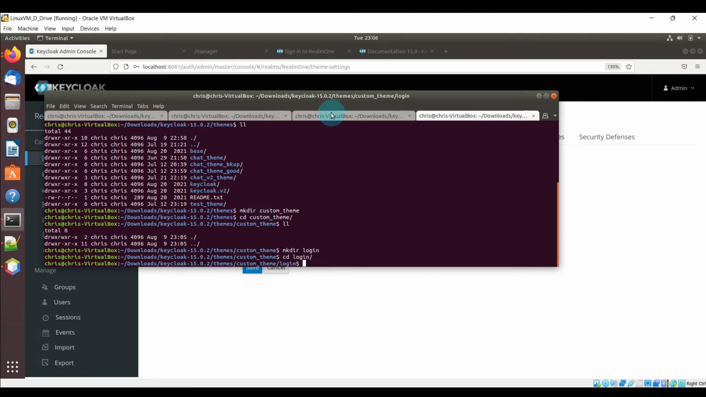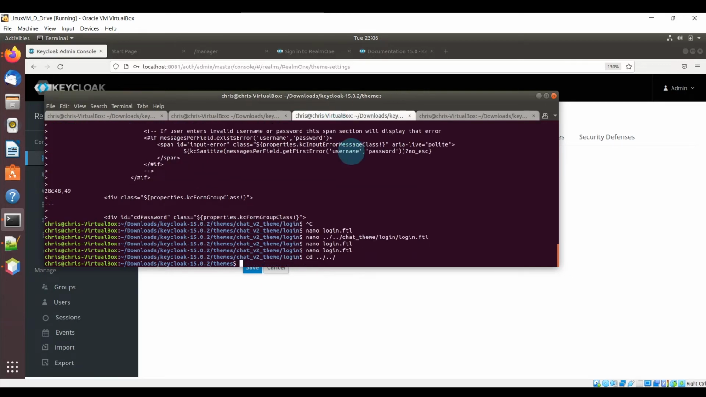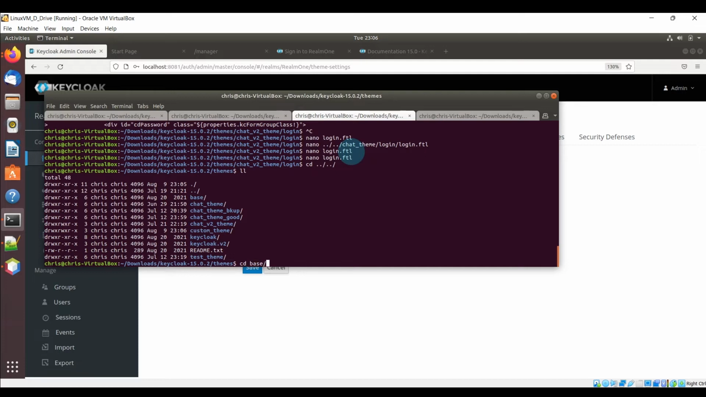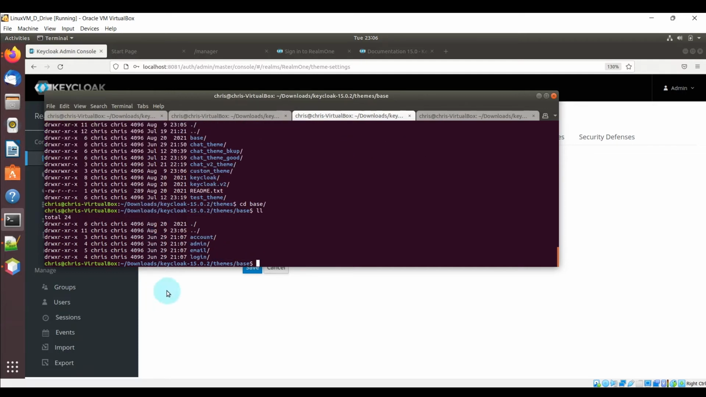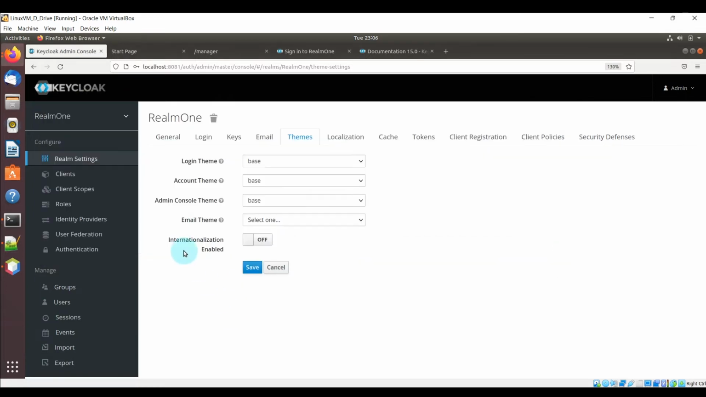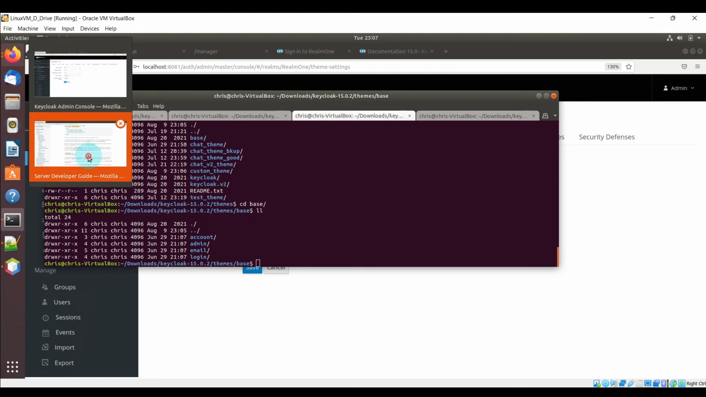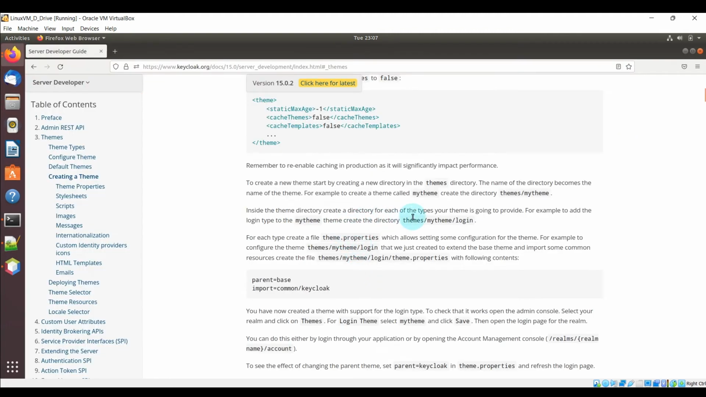And one thing that's good to just, as an FYI, if you go to the base theme, you'll see that there's these 3 or 4 subfolders: account, admin, email, login. And so you can see that those pertain to these over here. So you can customize each one individually, or you can just customize one. You don't have to do all 4. But just as an FYI, that's what it means when it says creating another folder for each type.